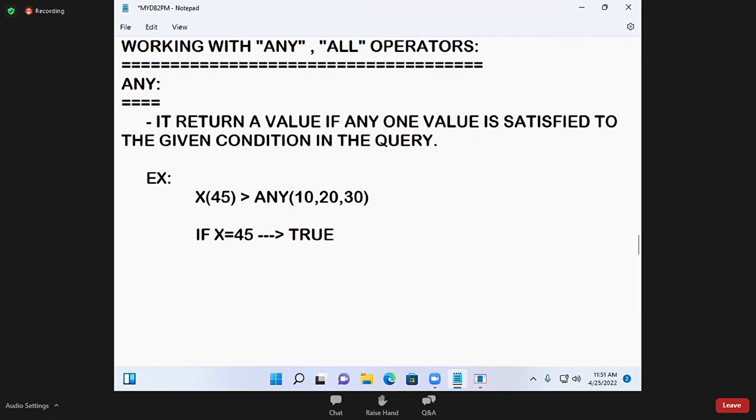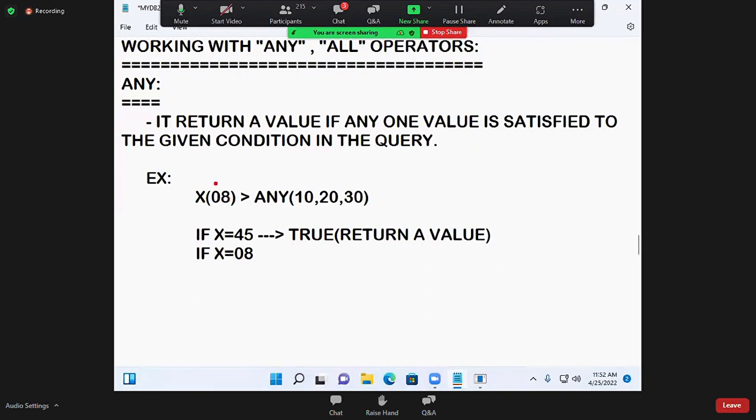That means true means what now? It returns a value. Okay, right. Next case, the second case: if x is equal to 8, substitute 8 in the x place. And now compare: 8 is greater than 10.